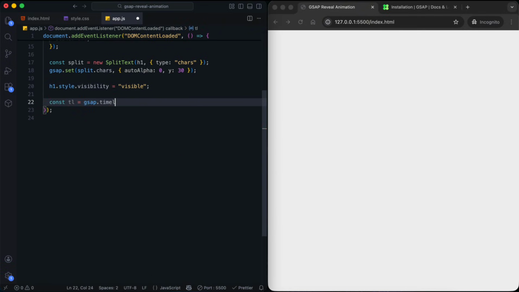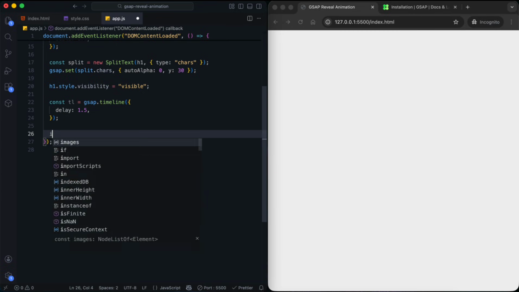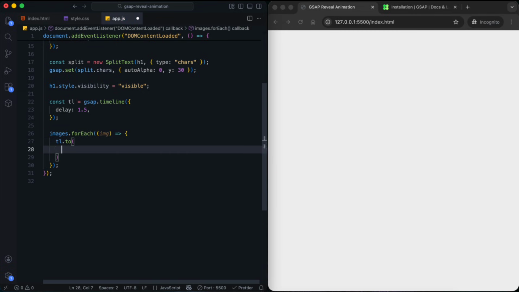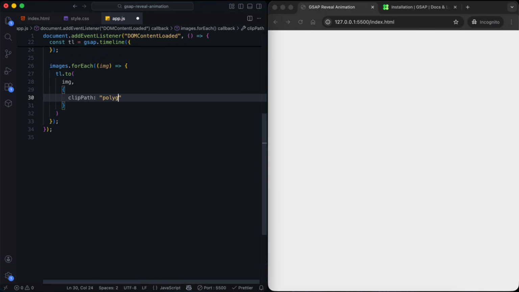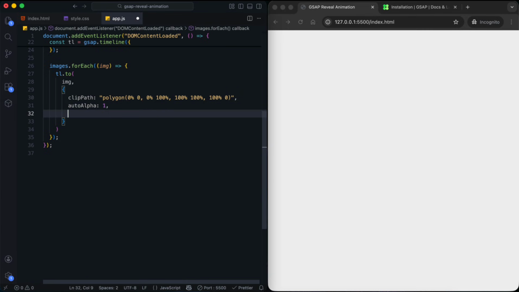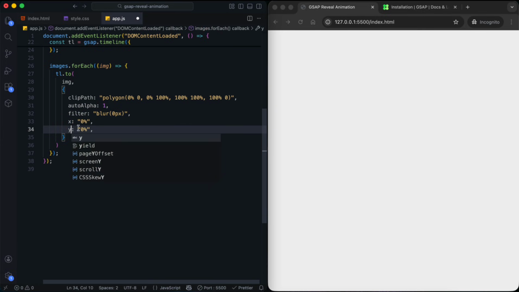We use a GSAP timeline to control animation flow. The first animation starts after a short delay. The images animate one by one. The clip path opens from the center to full size. We also remove the blur effect. The position and scale return to normal.